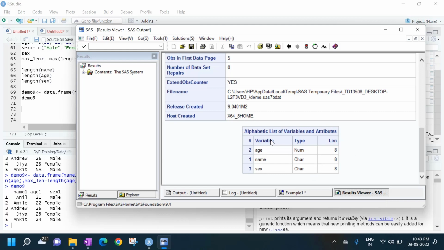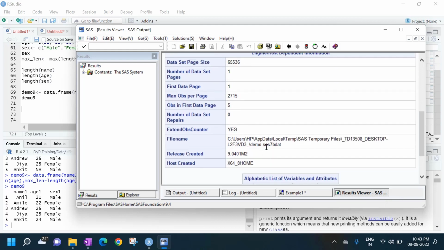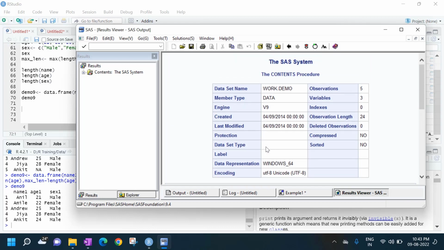And this is the more important information that we are looking for, right? If you see, these are the variables: age, name and sex. It has sorted them alphabetically, right? And these are the types. Age is of numeric type and length is 8. Similarly, name and sex are of character type, right? Okay, so this is how we'll check the variable type and variable information in SAS using the proc contents procedure, right?